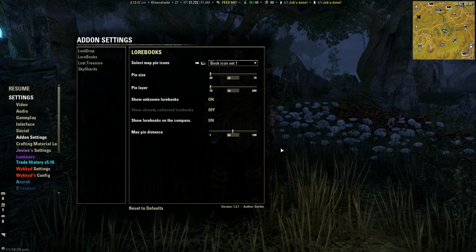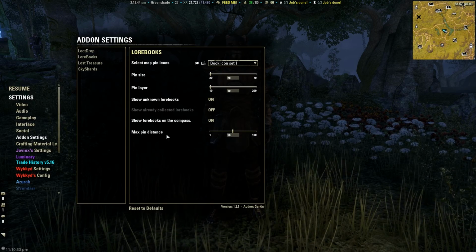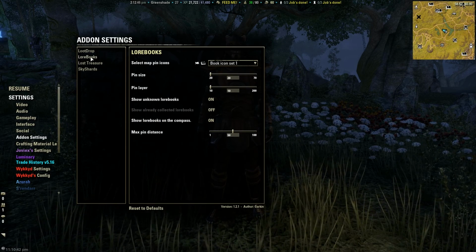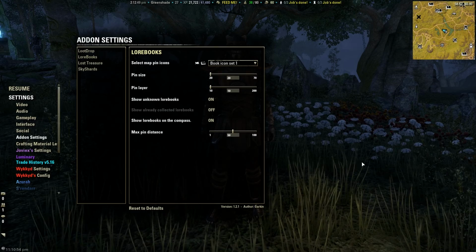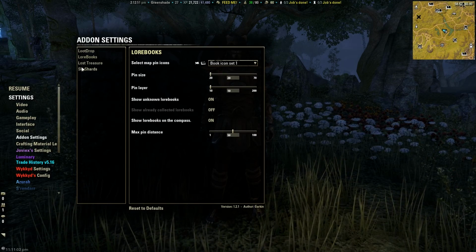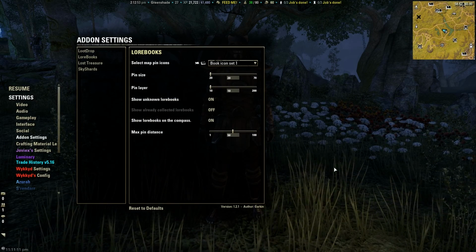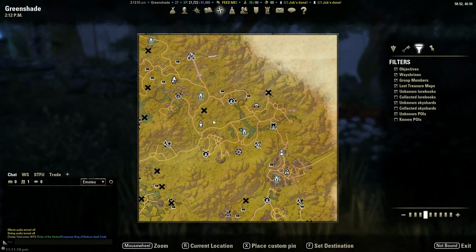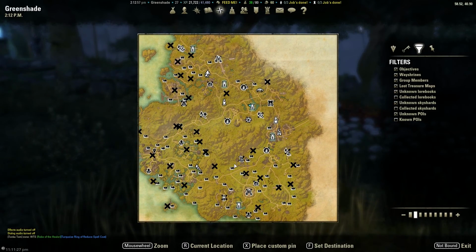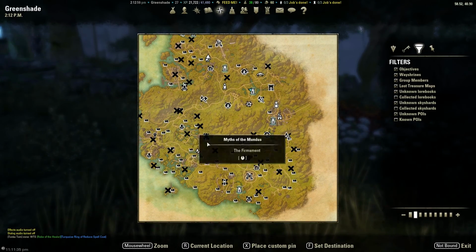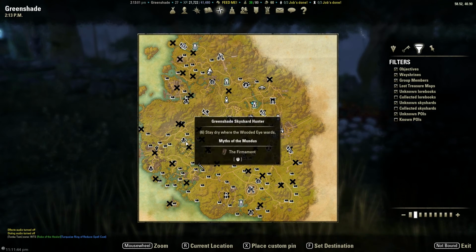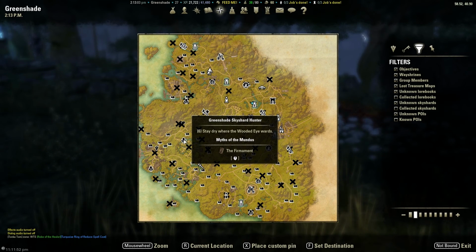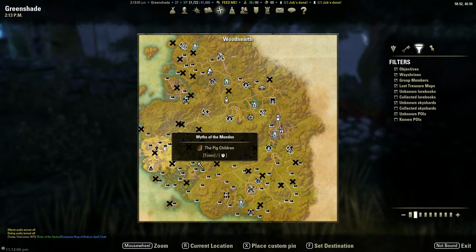A couple of really cool map-related add-ons, the Sky Shards and Lore Books add-ons by Garkin. These two add-ons are very similar in what they do. Basically, they add, as you would imagine, all the locations of the Sky Shards and the Lore Books on your map. And as you can see here, the ones you have not yet found are actually showing as black icons.